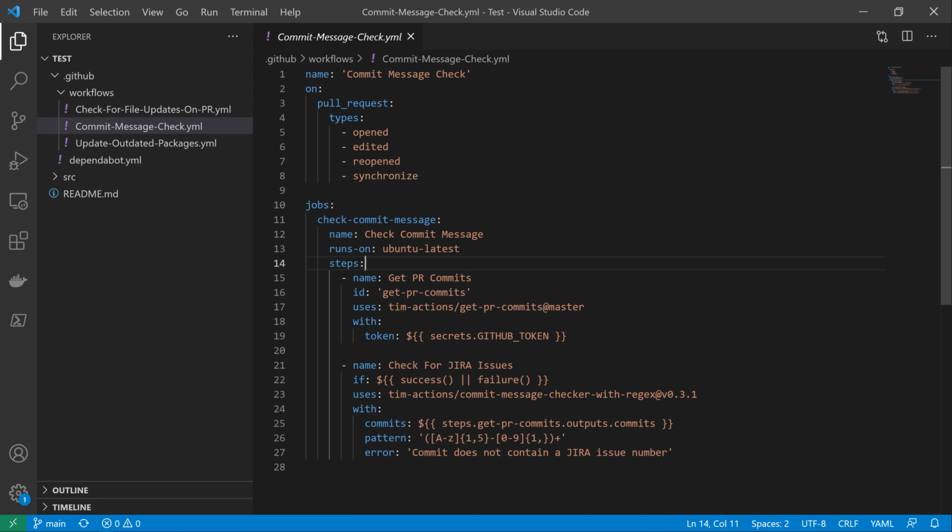To do this, we run 2 different actions, both from the Tim Actions collection. The first one utilizes the get PR commits, and this one requires GitHub token secret that is available for all GitHub actions. The second is a commit message checker with regex, also from Tim Actions, that takes the output of the previous step, runs the specified pattern, which is the exact same pattern that we ran in our Githooks video before, and lastly provides us with an error message.